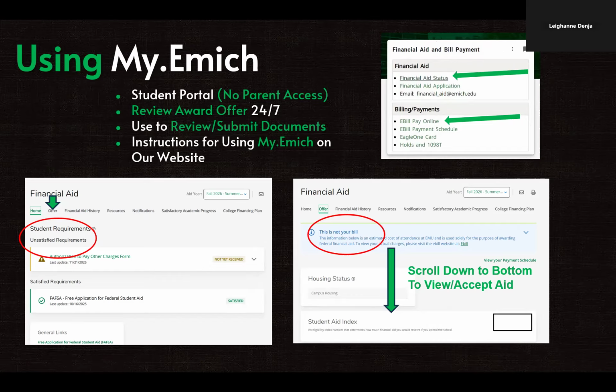Speaking of our website, there are instructions for using MyEMISH on our website. So if you forget any of this, you can go there to get instructions, but most students find it pretty intuitive. So if you were to click on this financial aid status on the financial aid and bill payment card, you would be opened up to this screen.